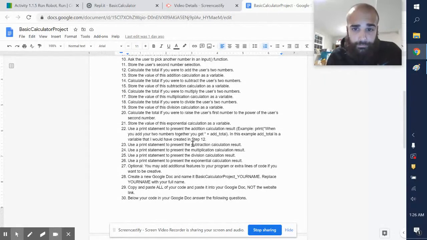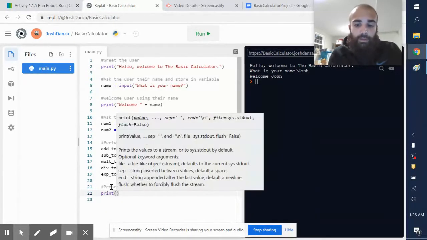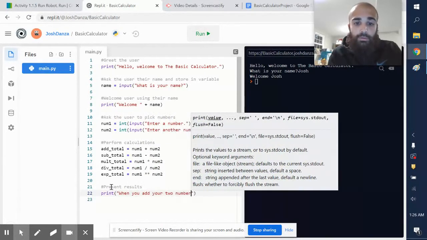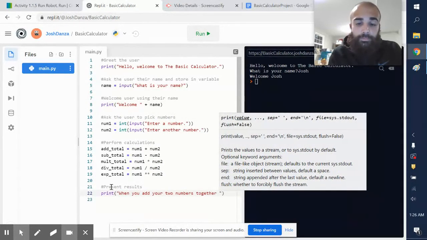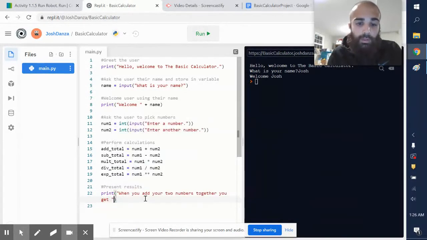All right, so in this example, add total is a variable. Here's what I need to do. I'm going to present the results. I'm going to use a print statement, and I'm going to say when you add your two numbers together, you get, and then I'm going to concatenate it with the plus, make sure it's outside of the quotation marks, and I'll say add total.